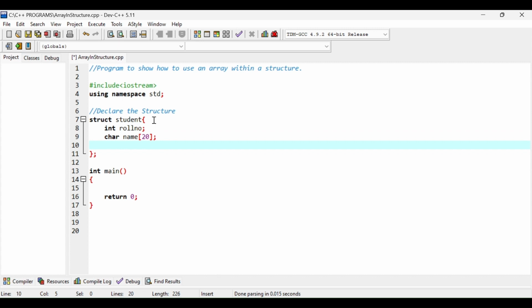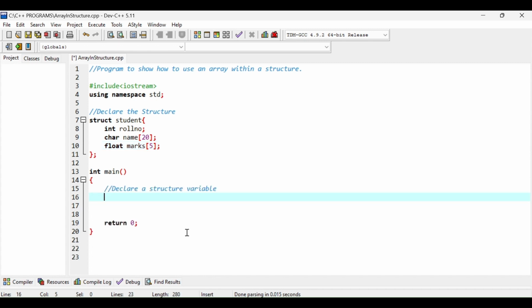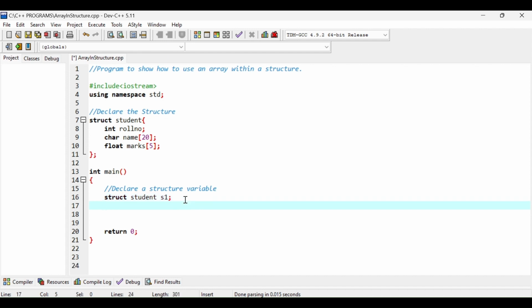And finally we can have marks. Let's suppose I want to store marks of 5 different subjects. Then in that case I can create an array of floating point type and give it the name marks. The size of this array will be 5. In the next step I am going to declare a structure variable. So let's do it by typing struct student, and then let's give our structure variable a name, s1. You may include any name of your choice.